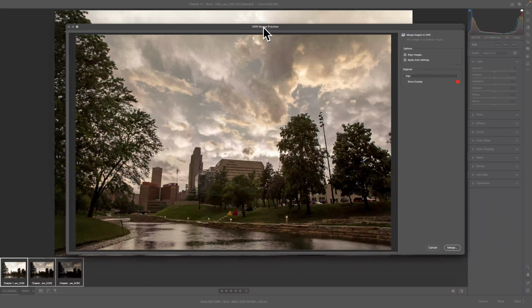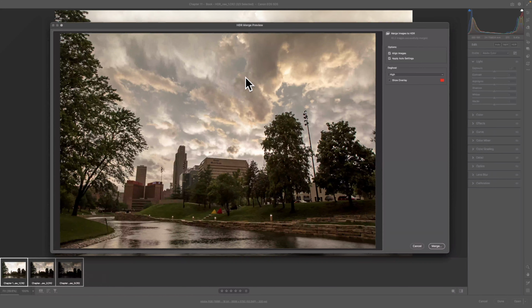We get the HDR merge preview. The preview in here actually works pretty well. So like align images, if I hadn't shot these on a tripod, sometimes there's slight movements. We try to address that. Apply auto settings: it's looking at the 3 pictures and trying to automatically figure out what I want to retain. And then we have something called deghost.